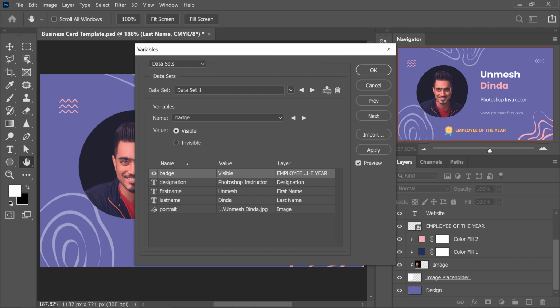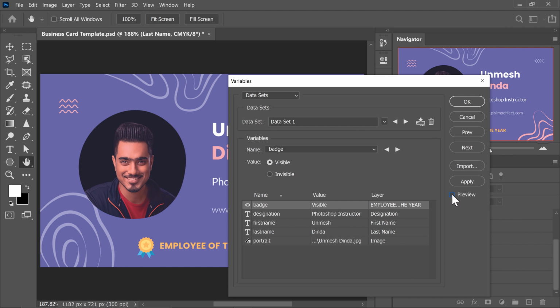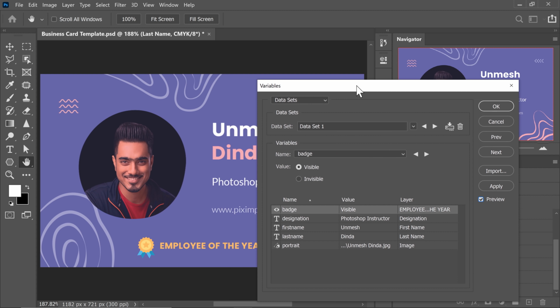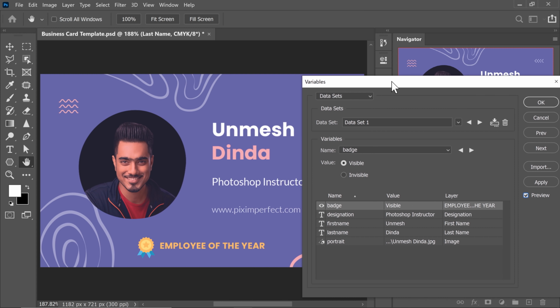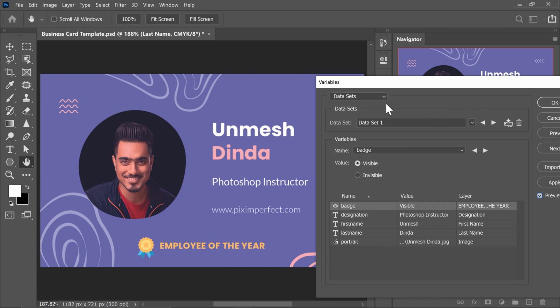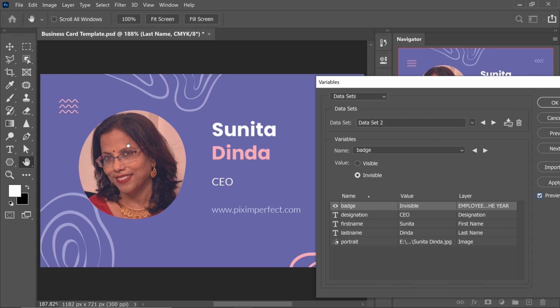Now you have data set 1. Make sure preview is checked. Then if you scroll through the data sets, see what happens. So this is the first set of data, which is simply Unmesh Dinda, Photoshop instructor, and employee of the year is visible and my image is there. Click on the next one, data set 2. That's my mother, by the way. She is the CEO of PiXimperfect. I made her the CEO. All right, there you go. It's her image, her name, and she doesn't have the employee of the year badge because she's the CEO.